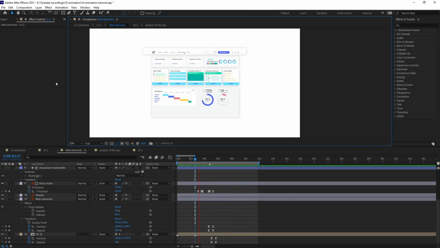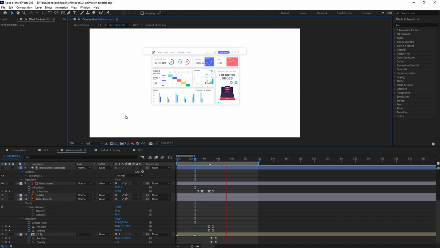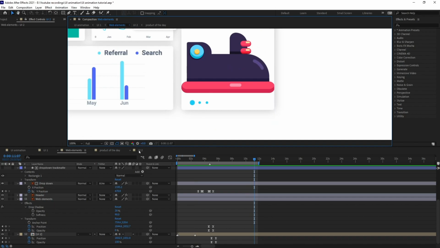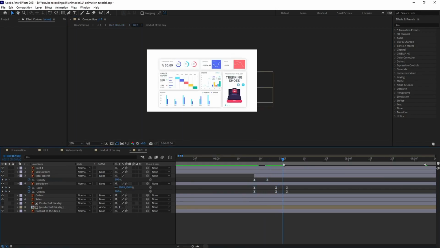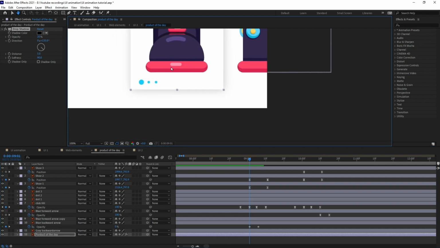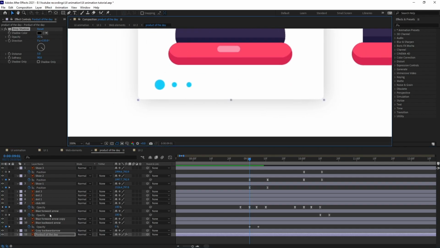Yep, it's looking pretty nice. Okay, now it's time to animate this circle over here. So let's jump on to product of the day, and at this point when the image is sliding, the circle size will also change.